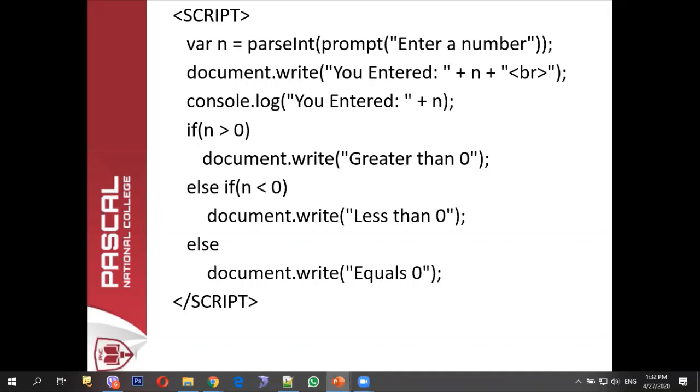Here is another example where n equals parseInt of prompt, enter a number. In this example, I am using the prompt dialog box so that the user can input this value. Then document.write shows you entered the value for n. Let's say I entered 10. I need to use parseInt because whatever value I enter into the prompt dialog box or text field will be a string, so I need to convert it to the particular type.